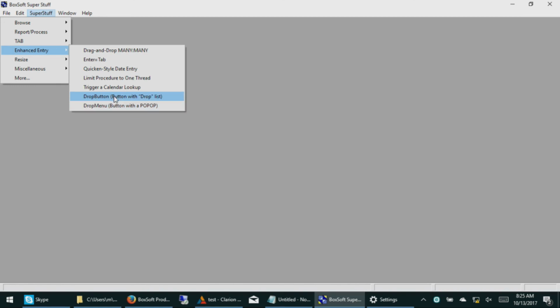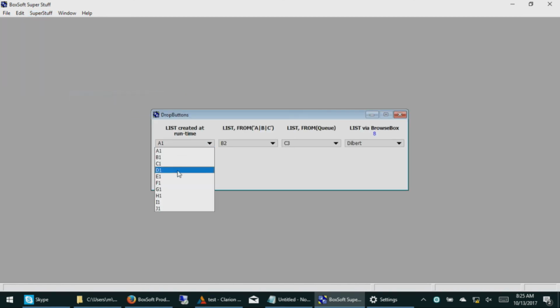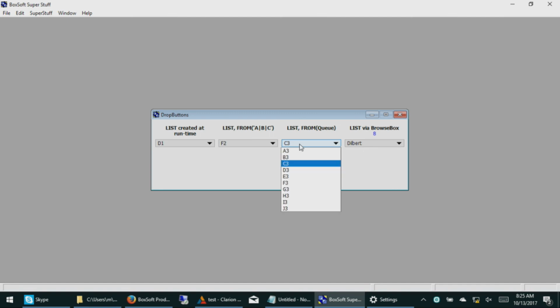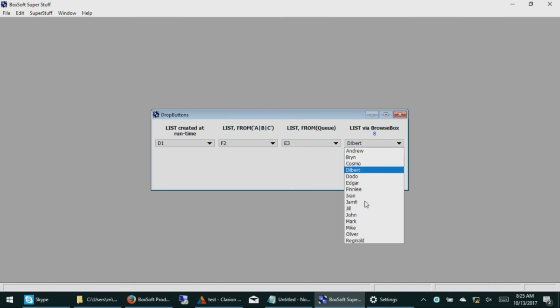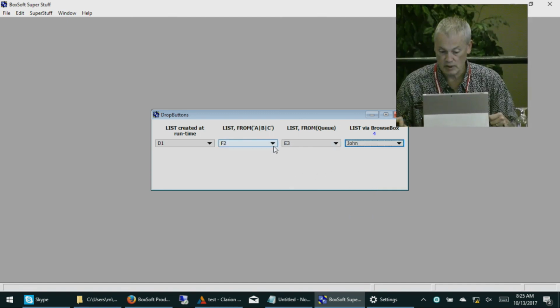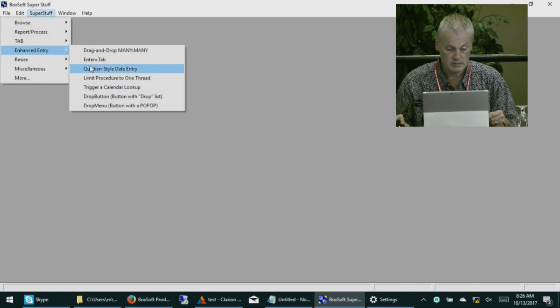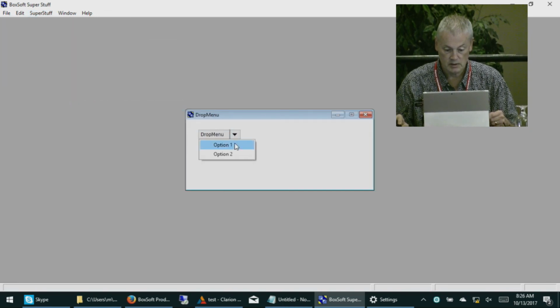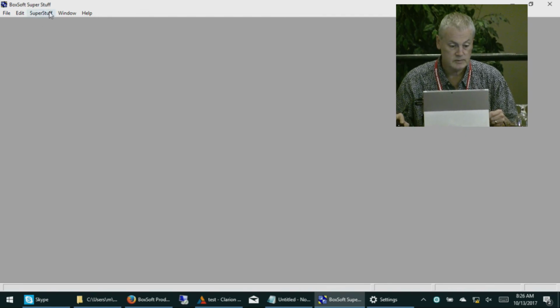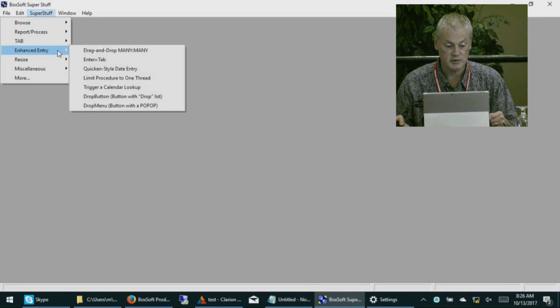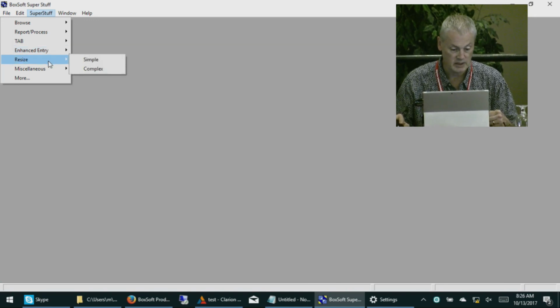Drop buttons and drop menus are kind of neat. So a drop button is one of these standard controls you don't see normally in Clarion, where you have a little arrow and you can drop it down and it changes the value. So that's kind of a nice thing versus just a normal drop list. Drop menu is the same idea, but in this case, it has a pop-up menu rather than a list popping up below it. Just standard Windows features that we don't have built into Clarion. It's kind of nice to have.